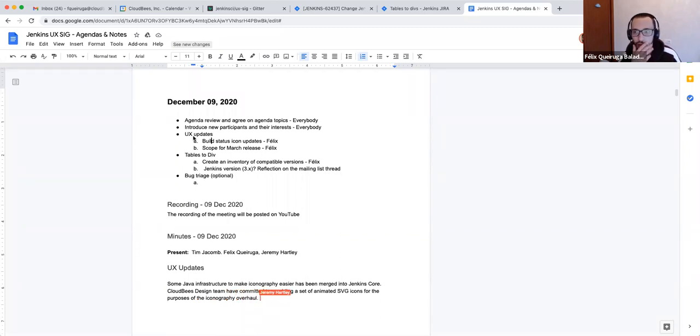Maybe we can put a link to the draft PR here. You can drop it in the chat or straight into the notes. Okay, and that's it for the build status icons.